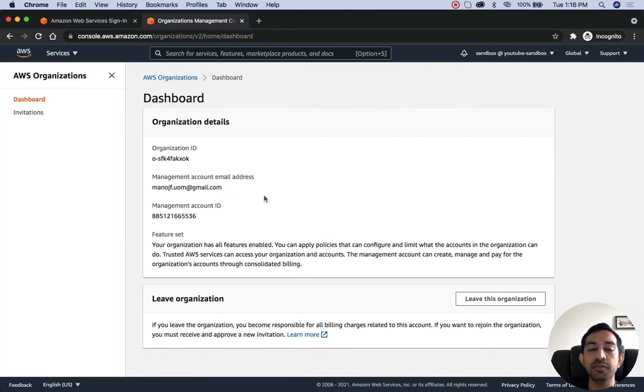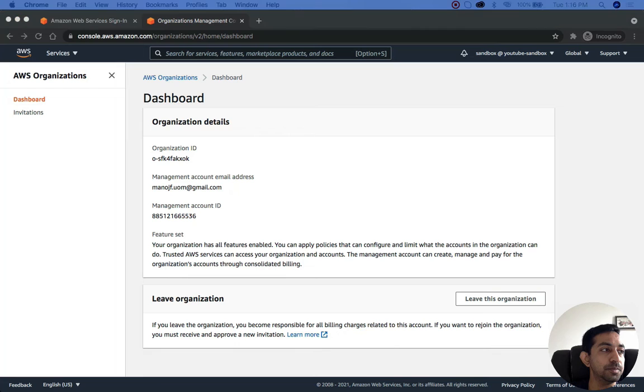Now the next thing I wanted to add is another SCP. Let's add another SCP blocking all the root users of our member accounts from doing certain actions that we don't want, because we want to enforce these best practices. We want these member accounts not to use the root user to do these certain things. If you want, just create IAM users. All right. So how can we do that?